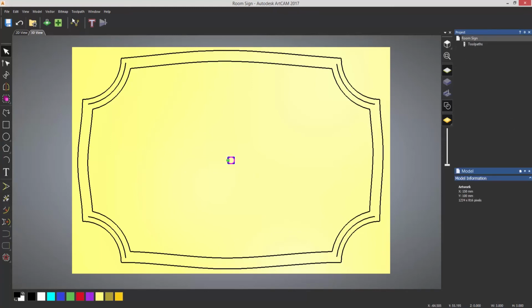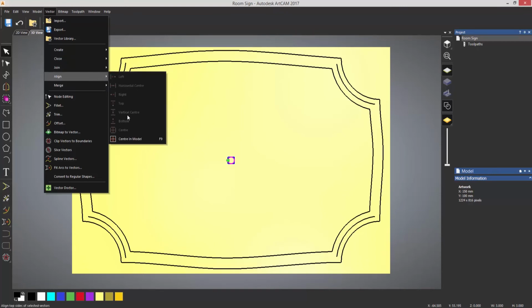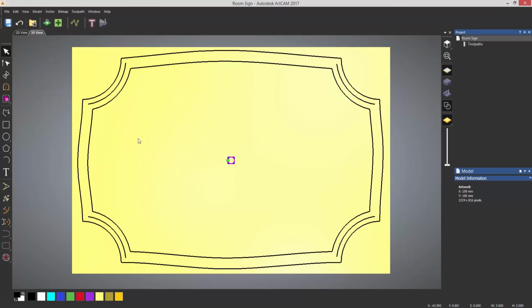Now if I center this, so if I go to align, centering model, you can see that that's in the center of the model, but I need to move this to the right hand side. I can do that by selecting the actual vector, which then allows me to move it freely. But if I select Alt on the keyboard whilst doing that, it maintains an angle snap. So I know that that's exactly level. So I can move that to there.